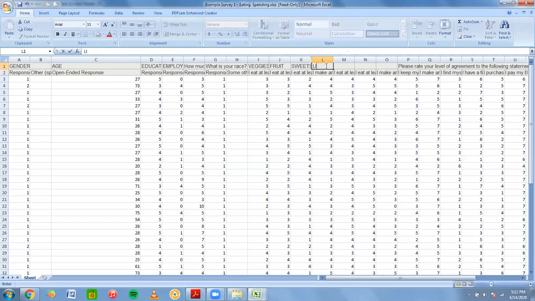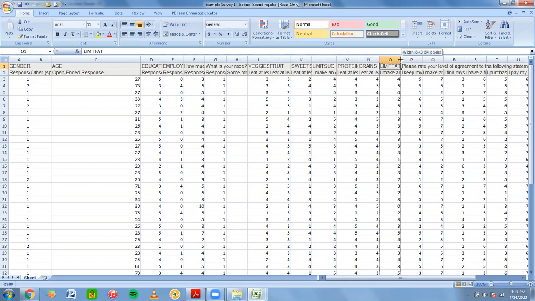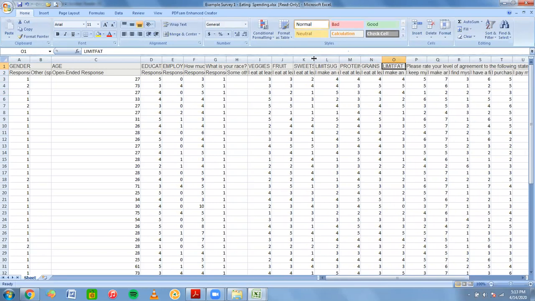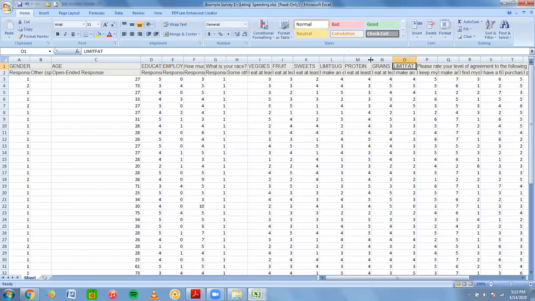Limiting processed sugars, so limit sugar. Protein, I always spell that wrong. Eating at least whole grains can become grains. Make an effort to minimize saturated fat, I can call limit fat. So be careful because sometimes your variable names are very similar, right? So I just called one limit sugar and one limit fat. Make sure that you always extend your columns the full length of your title so you don't accidentally mix something up because the beginning looks the same for both, okay?